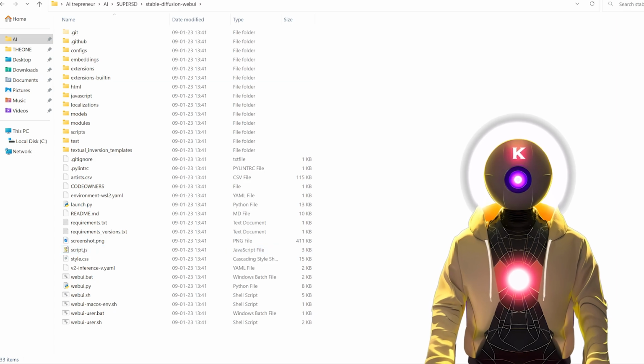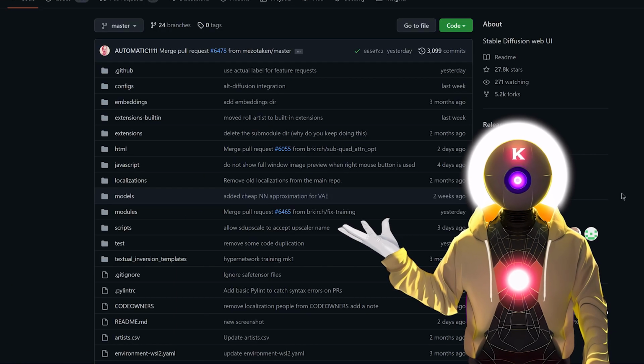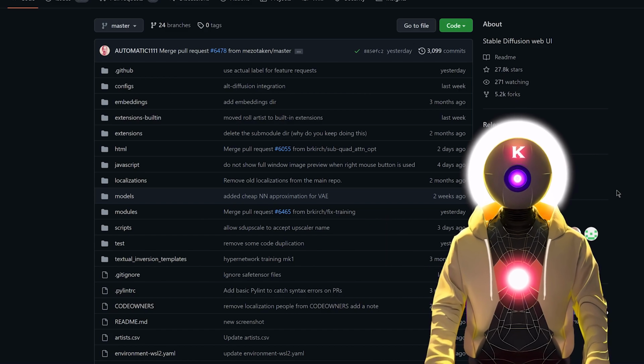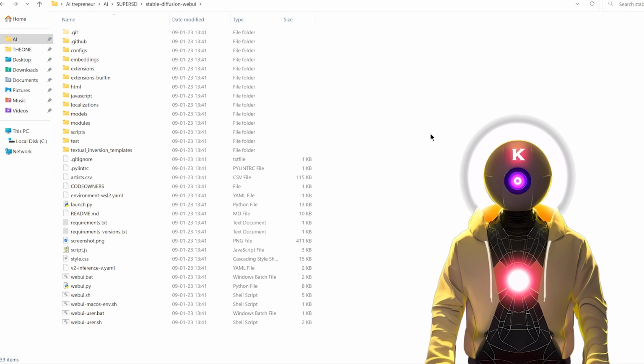So the thing that you see right here is basically a copy of the AUTOMATIC1111 repository on GitHub. This is the Stable Diffusion Web UI that we're gonna be using from now on. But all the files that you see right here are just for running the web UI. To be able to use Stable Diffusion, you need to download Stable Diffusion models.